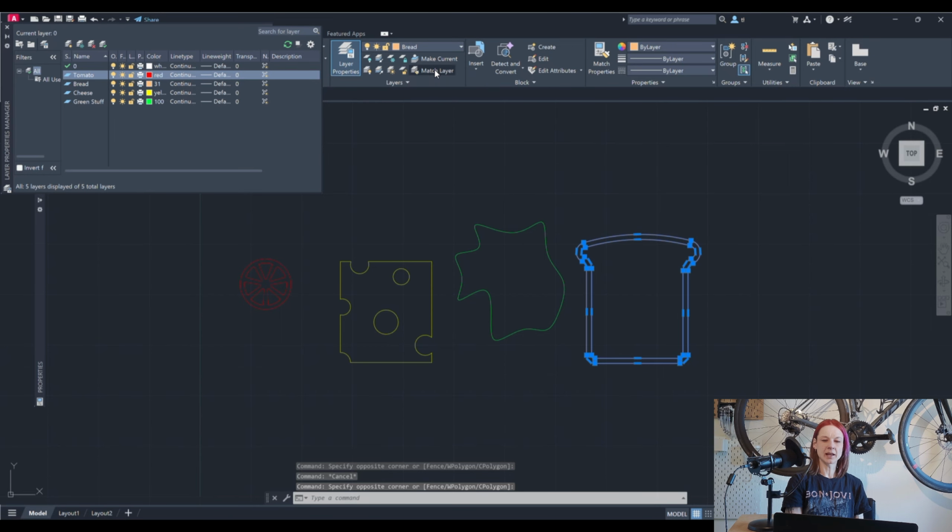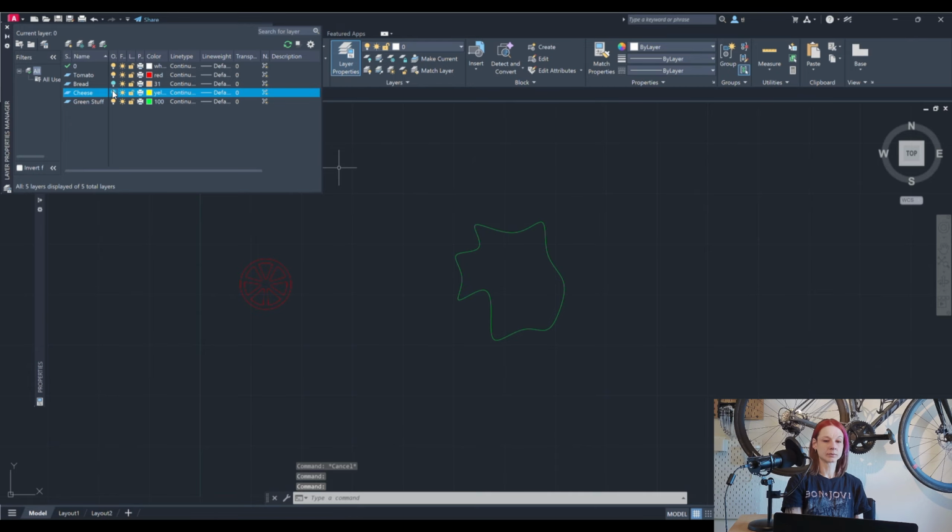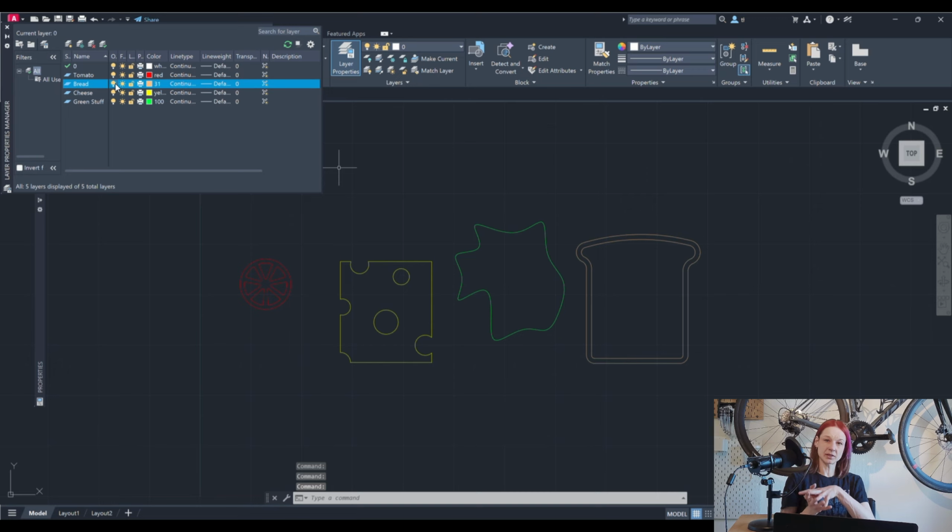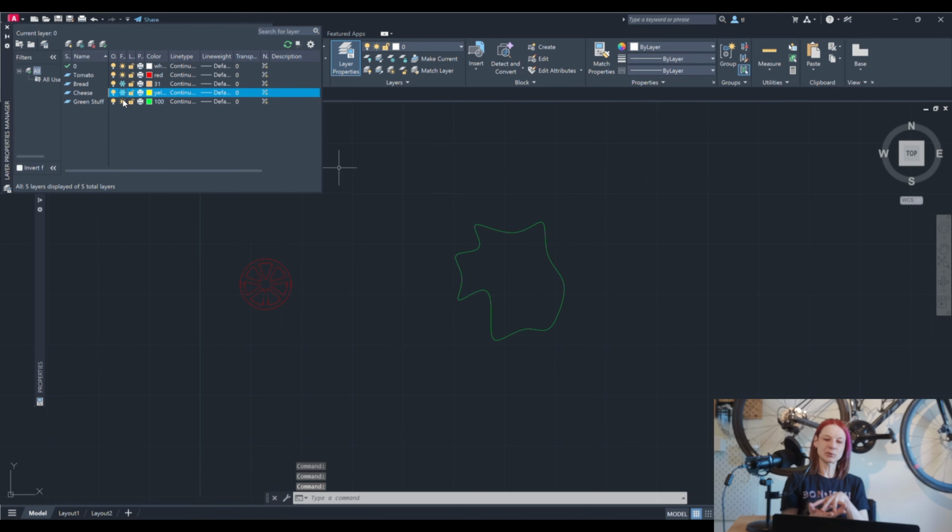Now if we move over to the layers panel, you can see that we can easily turn on and off these objects. This helps us isolate just the layer that we're working on. Notice that you have the light bulb and you have the sun. All you need to know is that if it is either a blue light bulb, which is switched off, or it is frozen, then you will not be able to see or interact with that entity.